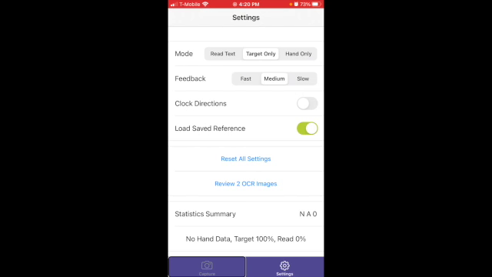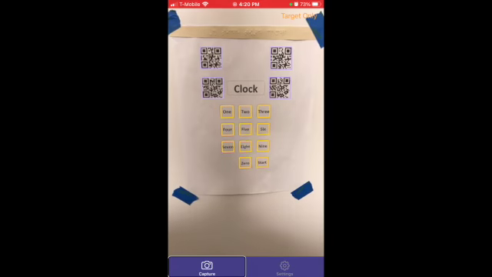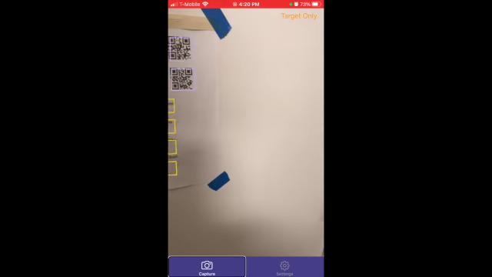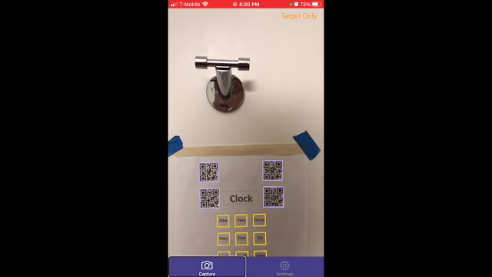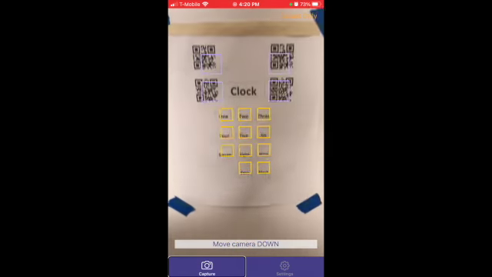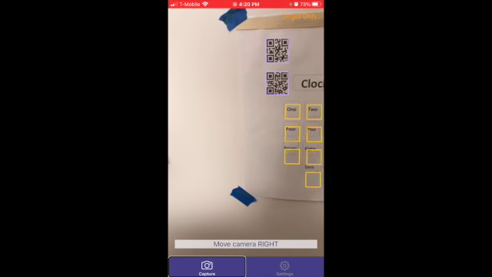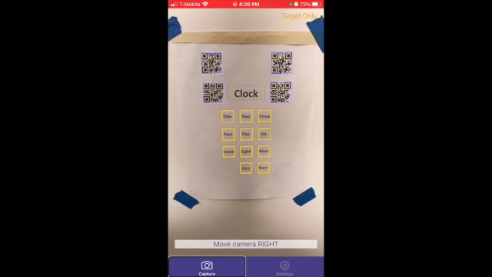Tab bar. Capture. Tab. 1. Target lost. Target found. Target lost. Target found. Move camera down. Move camera right. Target lost.